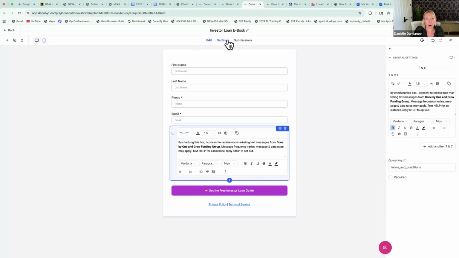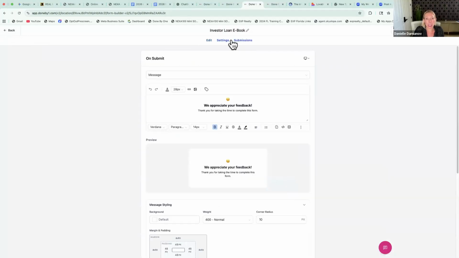So now we have the form. We want to make sure that we are in the settings. Once they submit the form, what is the message that they're getting? We don't want them to get, "We appreciate your feedback," right? So we need to change that here.